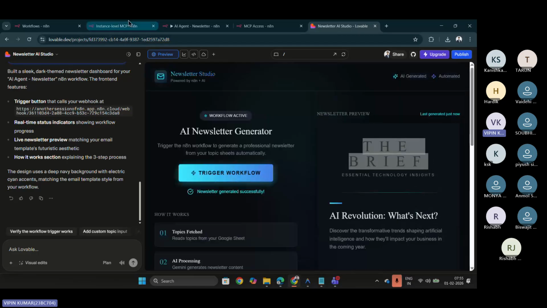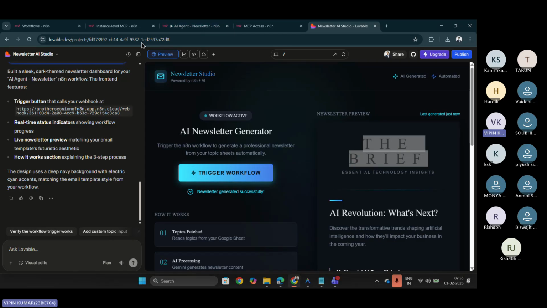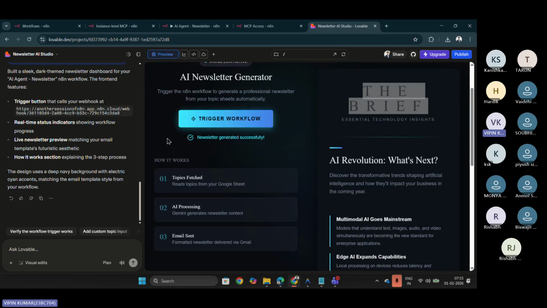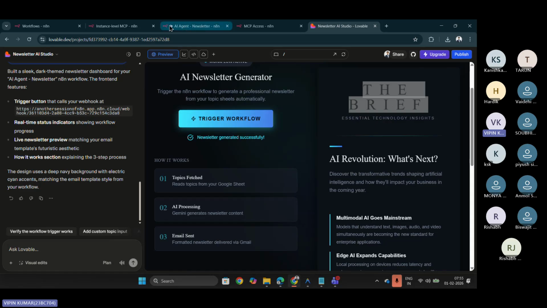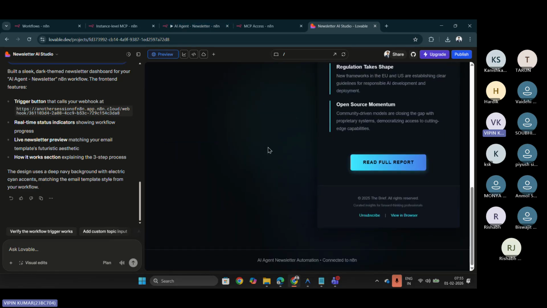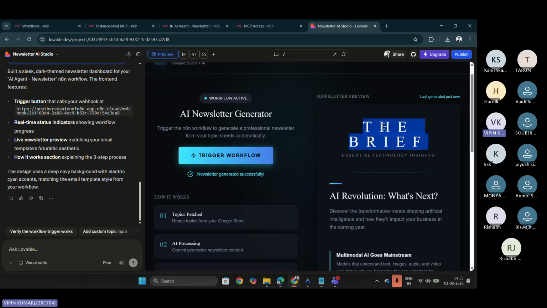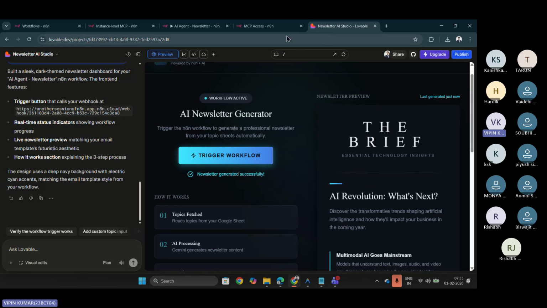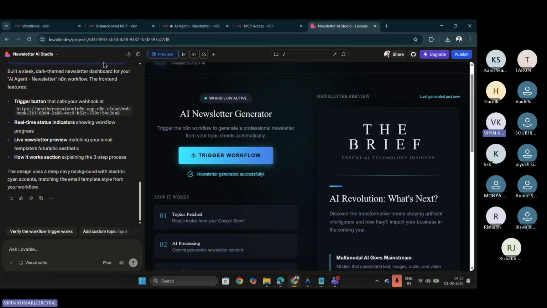In this automation, it is just acting as a trigger because we have all the necessary topics in the sheet. In case we wanted to add something, we would have done that previously, but we have not included that yet in this entire automation. So this is how the entire automation works. We have just connected our n8n with this Lovable, and they can now interact with each other.